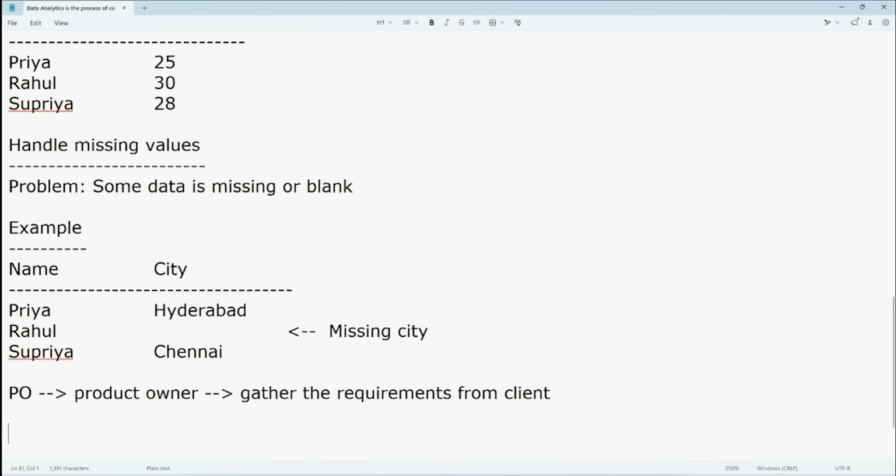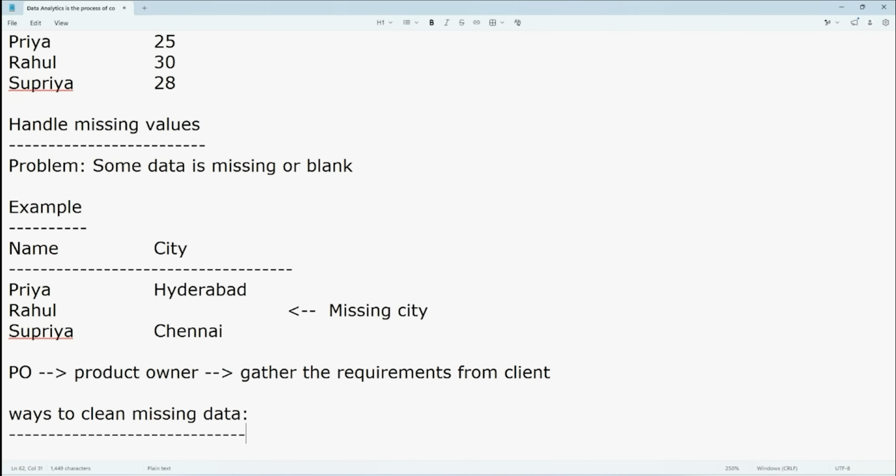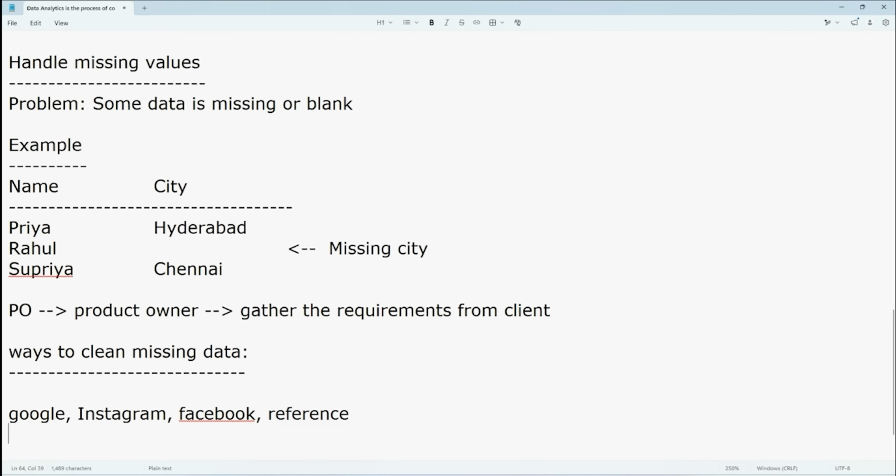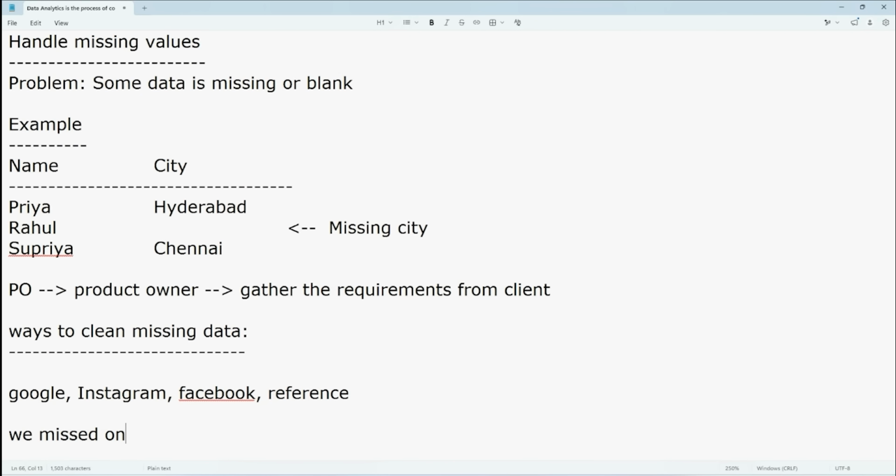For example, ways to clean missing data. So directly we can't take any decisions. For example, let's say you all are students. How do you people know about SIVASOFT? Some students from Google, some from Instagram, some from Facebook, and some through our own student reference or whatever. So finally, you came here to attend the demo.